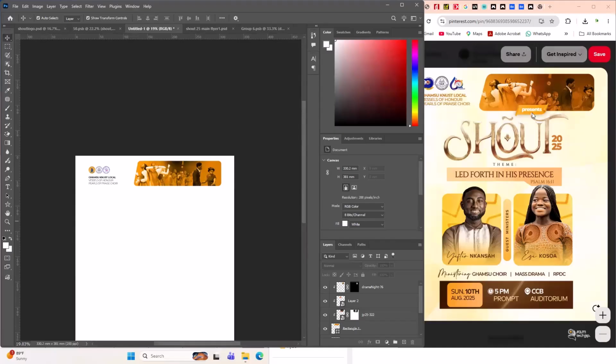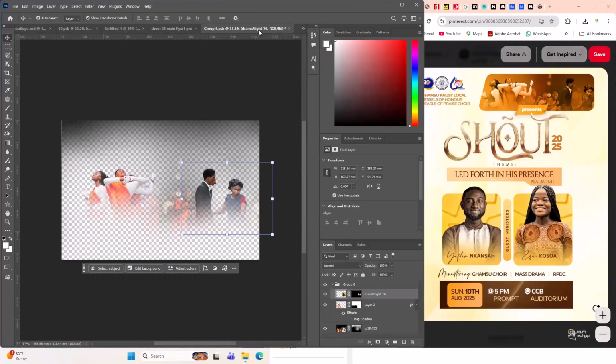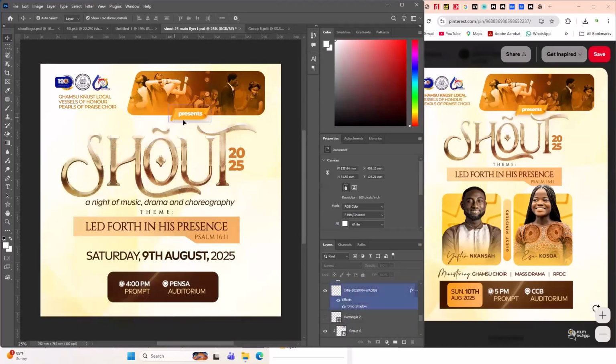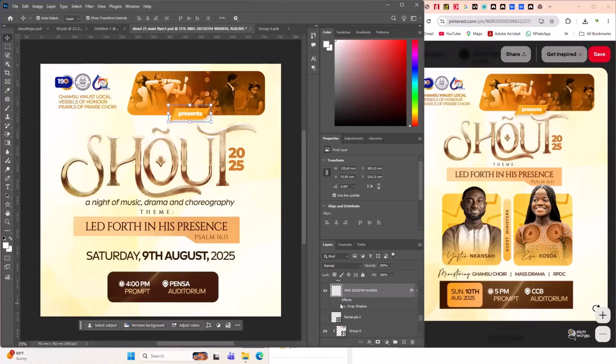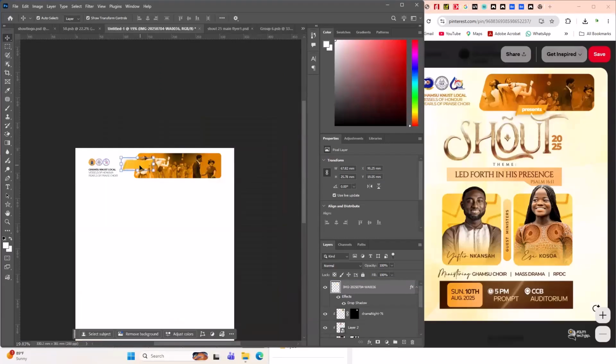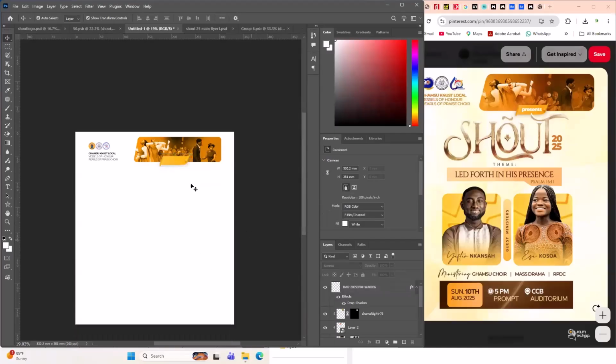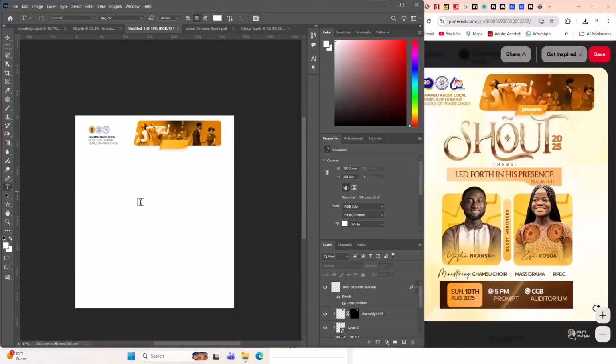Now let's bring in the presents. The presents is an image, okay? So I don't know how we can go and search for it. So let me just bring it in for you. So then we add the drop shadow to it. Then you enter the present. So the present is a text.